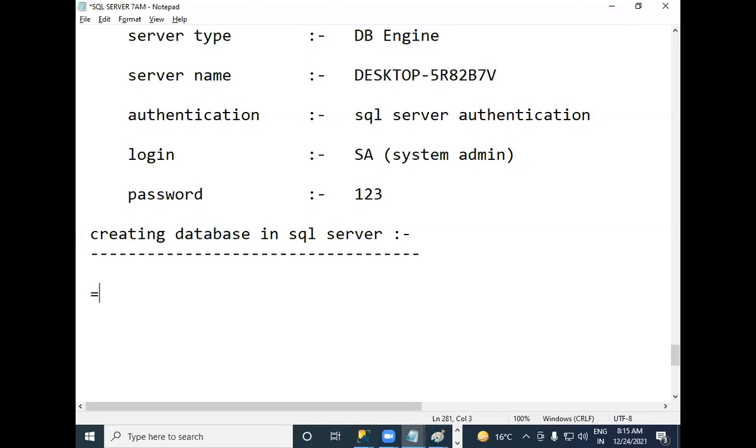Okay, then next. To create a new database, select the Databases folder in Object Explorer. In Object Explorer, select Databases, right click, and select New Database.